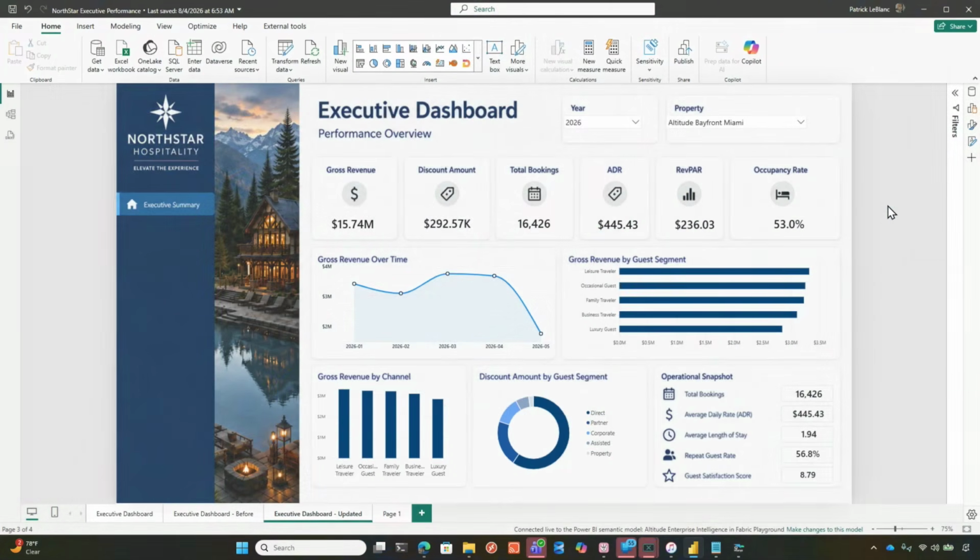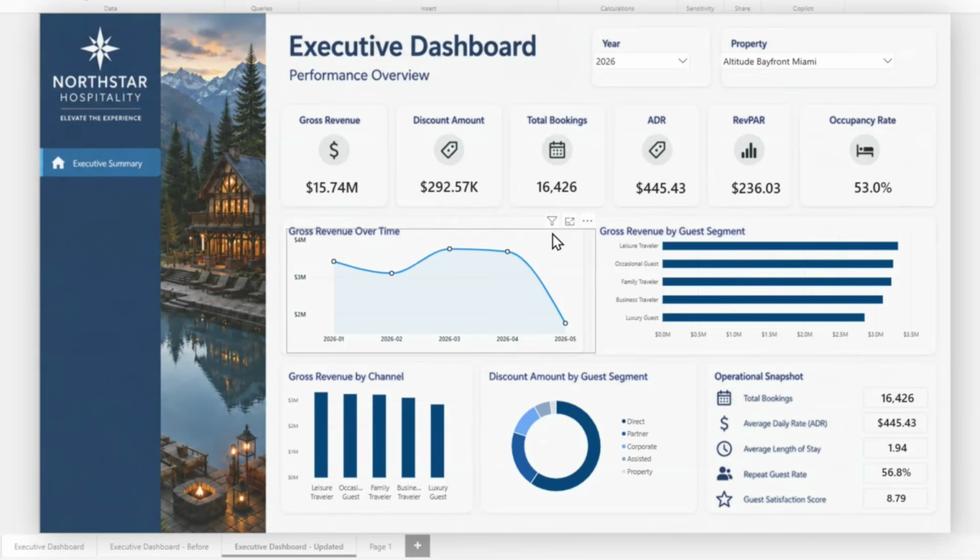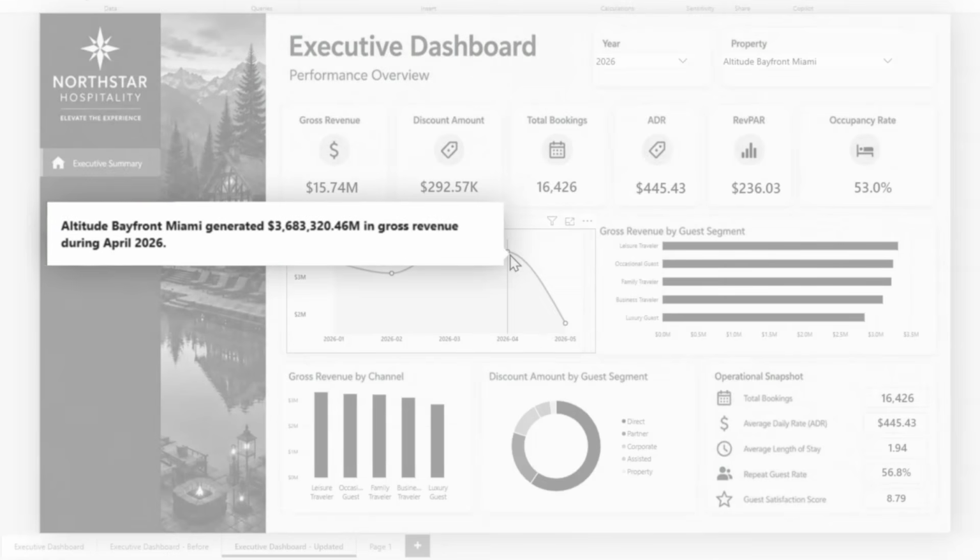Okay, I already have my report open. And let's take a look at this line chart, gross revenue over time. If I hover over, let's say April, for example, a full sentence comes up and it tells me that the property that I have selected generated a certain amount of revenue for that month.